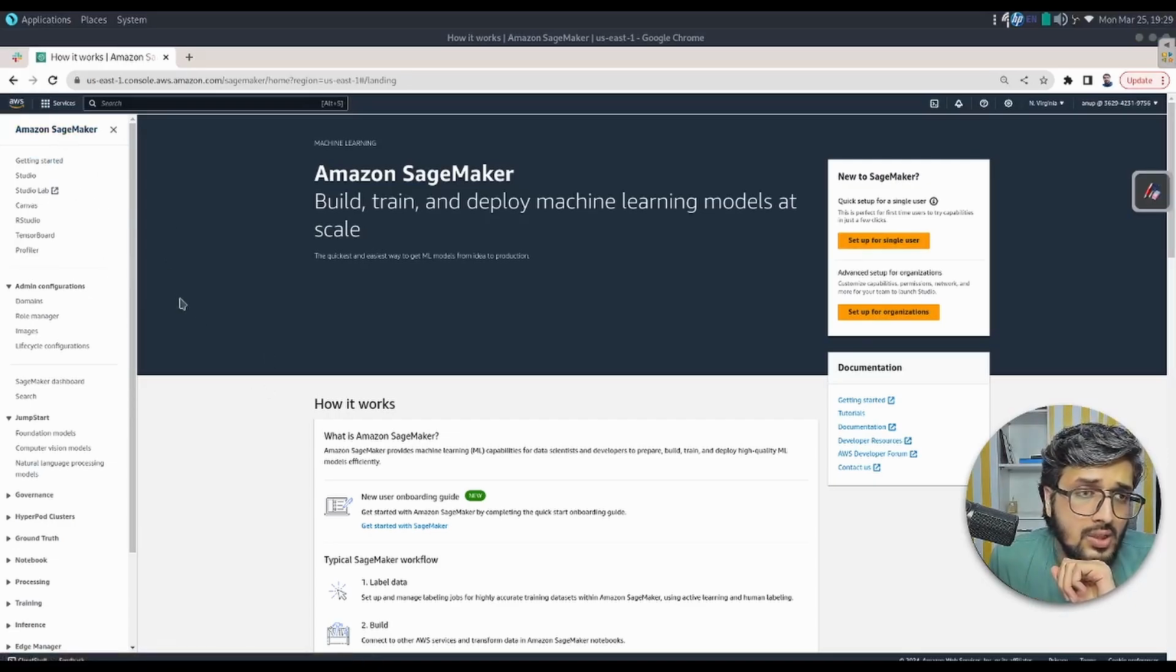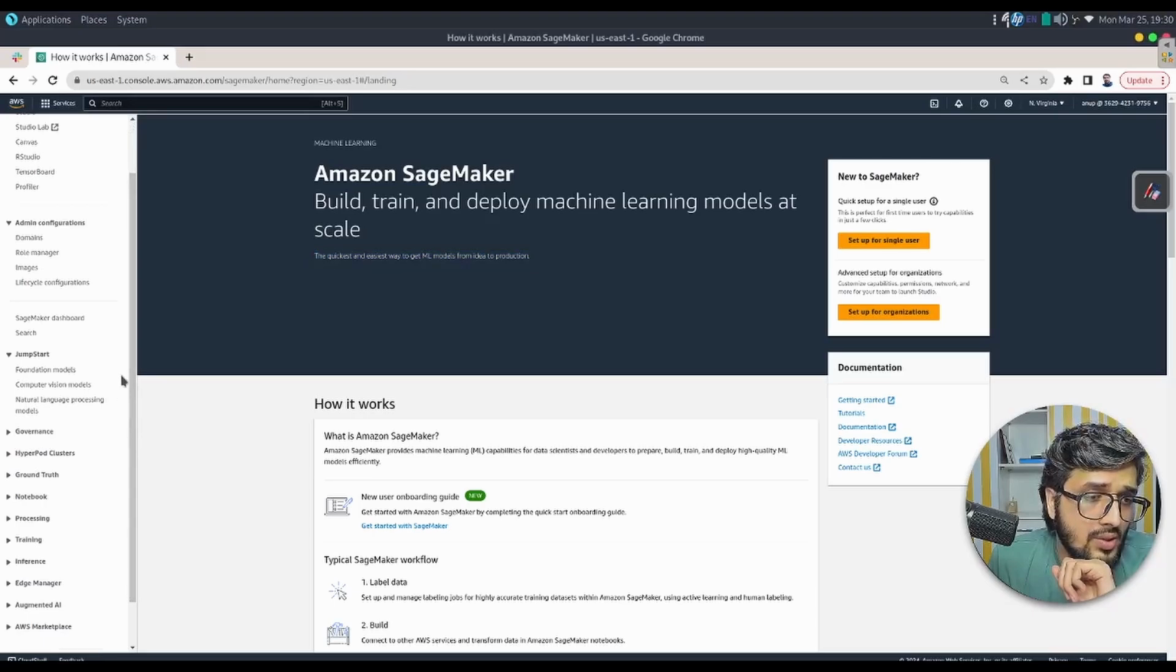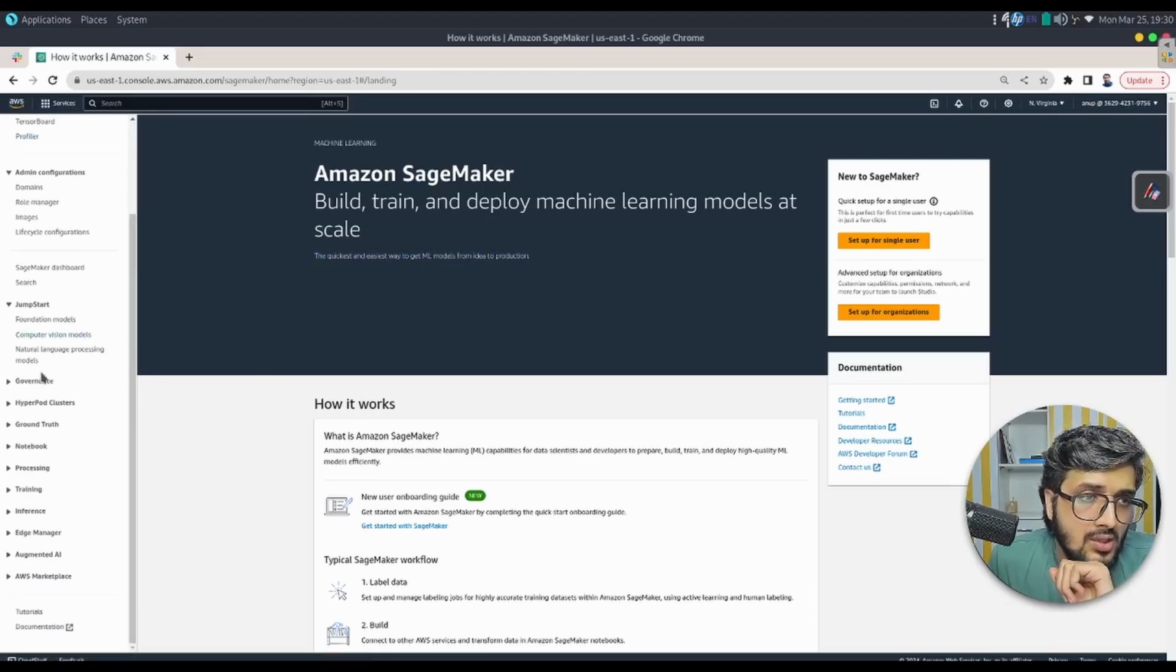Now, when you land on this page in AWS console, you will see a lot of stuff over there on the left hand side. Okay, don't panic about all of these features. Primarily, as I told you, if we have to do the model, we have to deploy everything, like it says, build, train, and deploy machine learning model, right? So the first part is building a model, right? Before that, we need data and annotation.